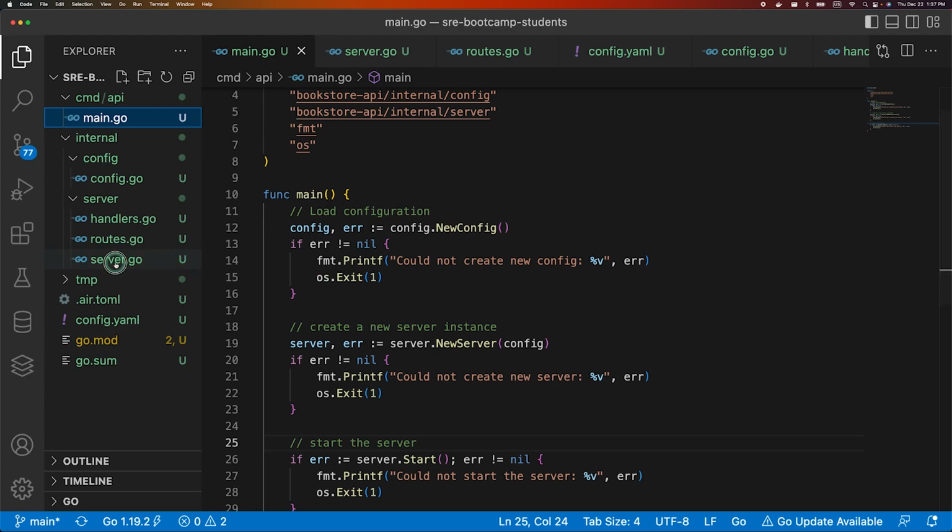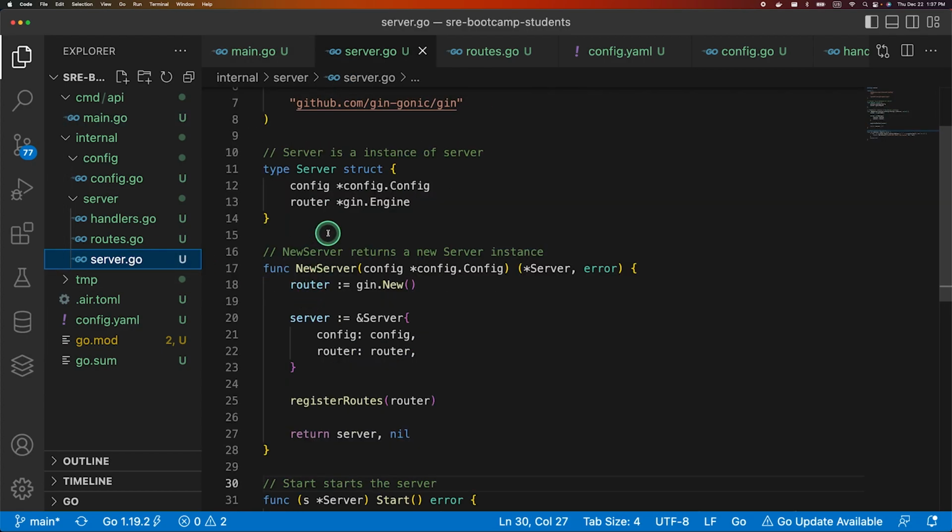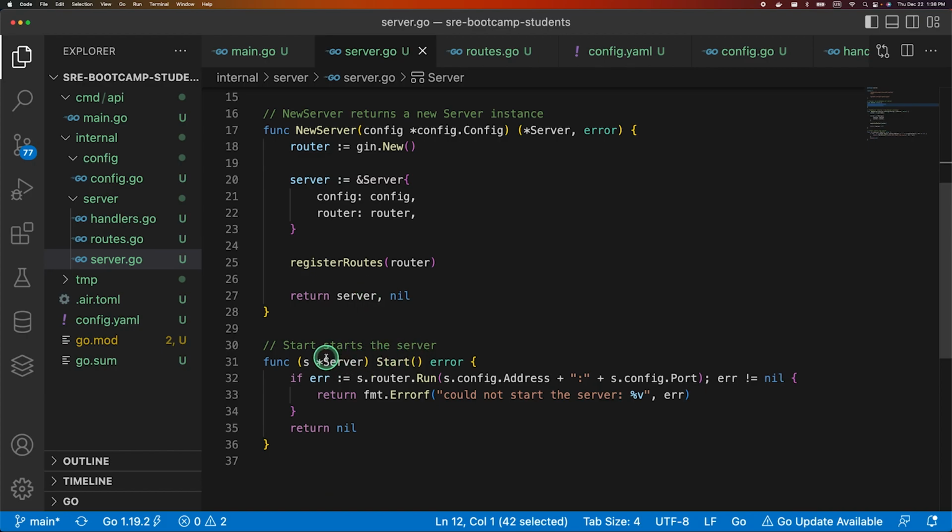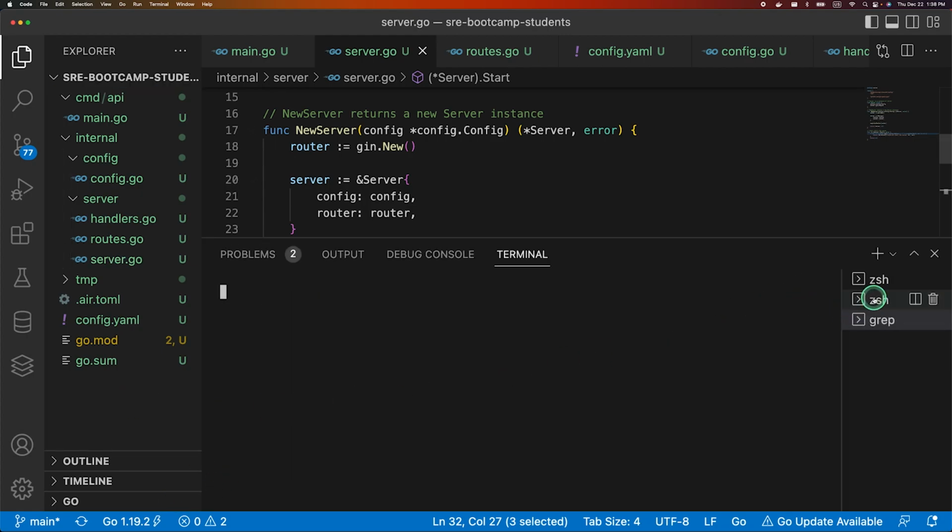So yeah, basically we did a lot of things in today's video. So we created a server, used dependency injection to inject config and router dependencies into our server instance, and then we use that server instance to start and run the server. So let's test whether our application is running or not.